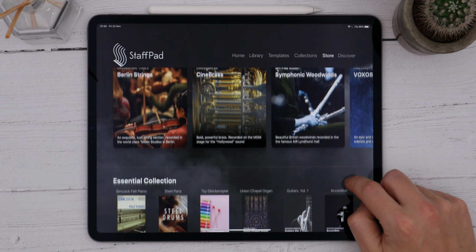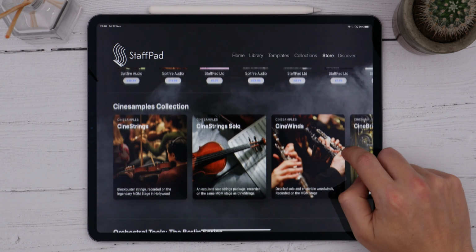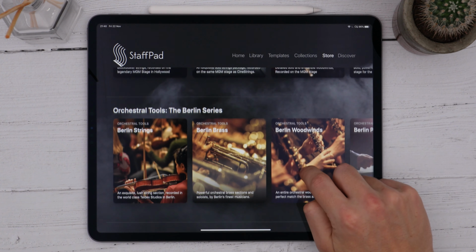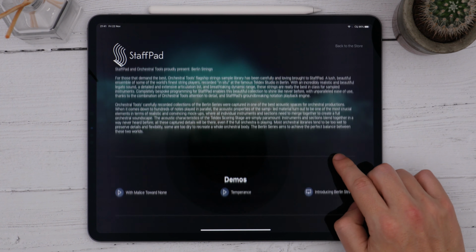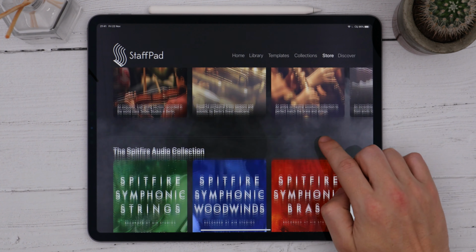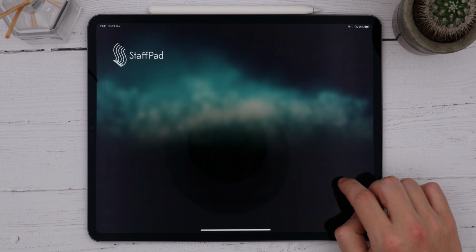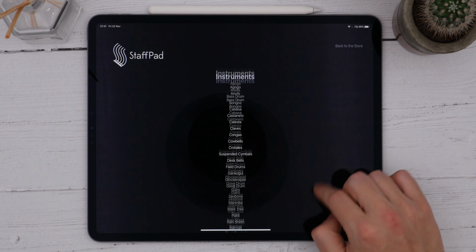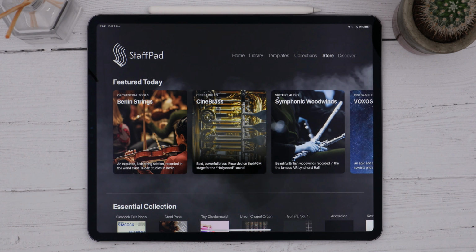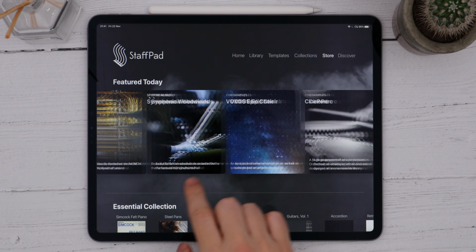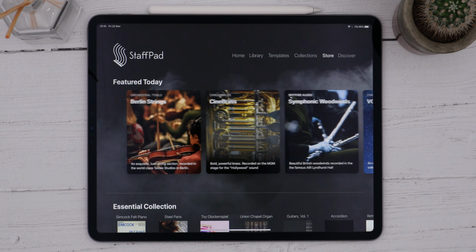We've partnered with some of the world's leading sample developers to produce special StaffPad editions, completely reworked and reprogrammed uniquely for StaffPad. This gives you the opportunity to create a professional rendering of your score for the first time ever on a mobile device, straight from notation. It's really remarkable progress, and please do check out the store if you're interested in next generation playback.